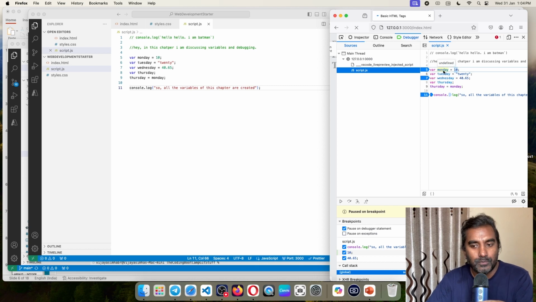Right now if I put my cursor on Monday, Tuesday, Wednesday, Thursday, they're all undefined. Now see what happens. There is a continue option here. Do you see this? A very small icon with a play button called resume. So I'm going to resume. Now look at that. The rectangle is now stopping at line number 7. Wednesday is undefined, but look at this, Monday is no longer undefined. And now Tuesday is no longer undefined.